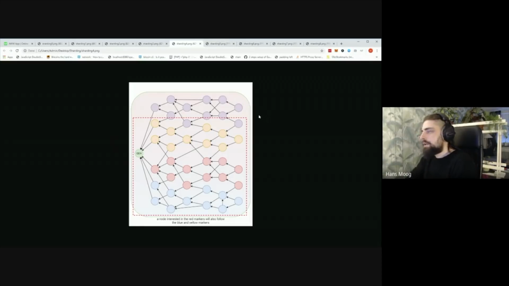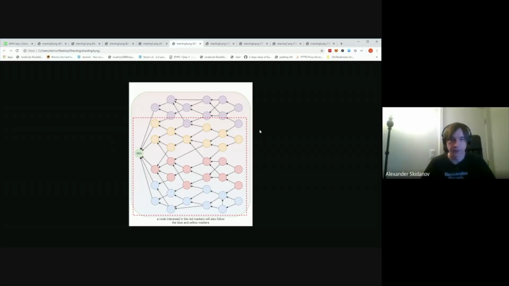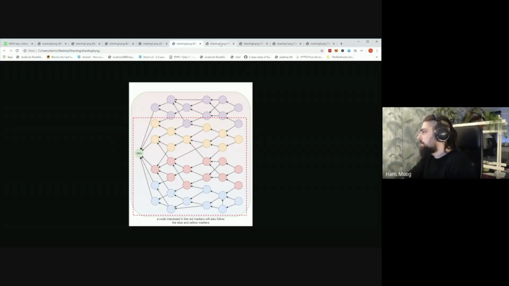transactions. But is it clear so far, or do you have any questions? So far it makes sense. It's not really complicated, but it's a slightly different take on sharding.